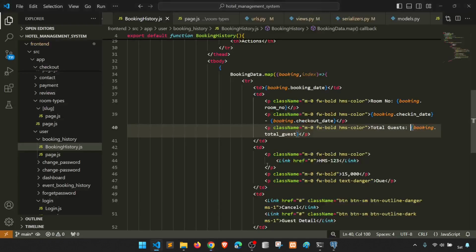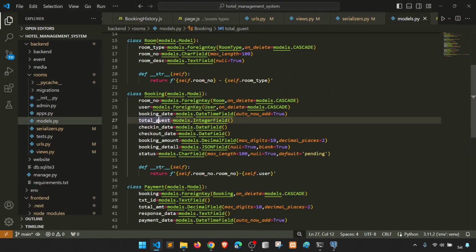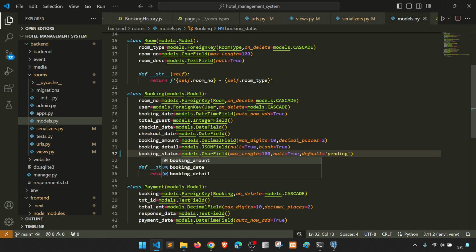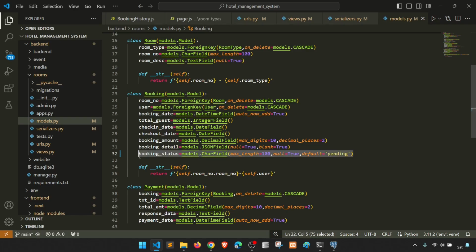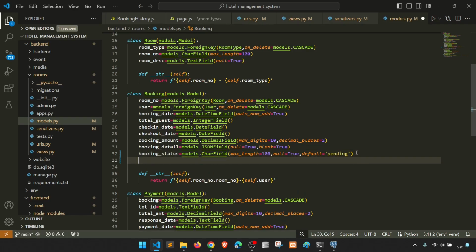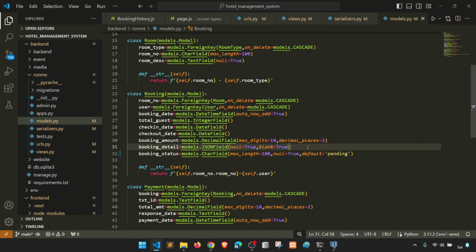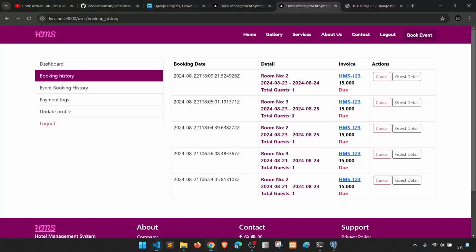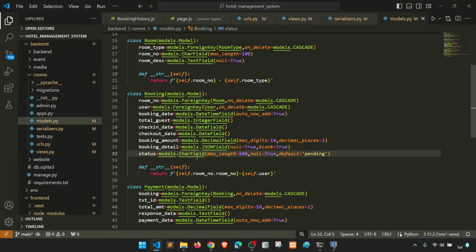And what other things can we show? The status. Okay, status by default is due, right? Or this status can be booking status. So by default this is pending, and another one is payment status. Payment status we will do in the invoice. When we create the invoice model, then there we will create the payment status, right? So let's keep the state as it is. Okay, so we'll say booking status.